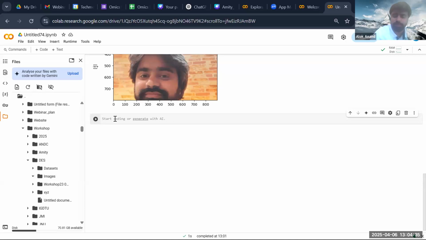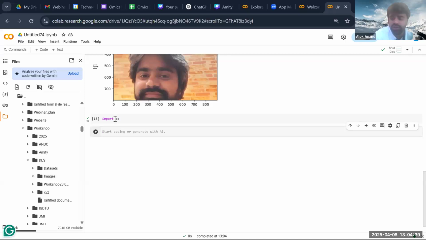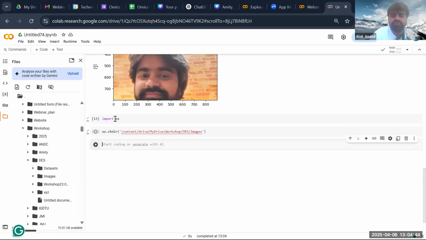Fine. So I've copied the path, and then I need to basically load a library again, OS, and I need to now change my directory. What is the meaning of change of directory?